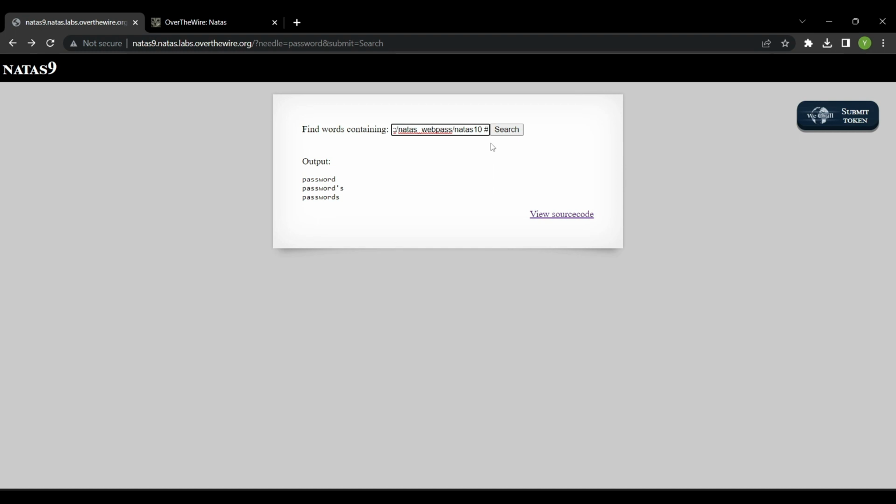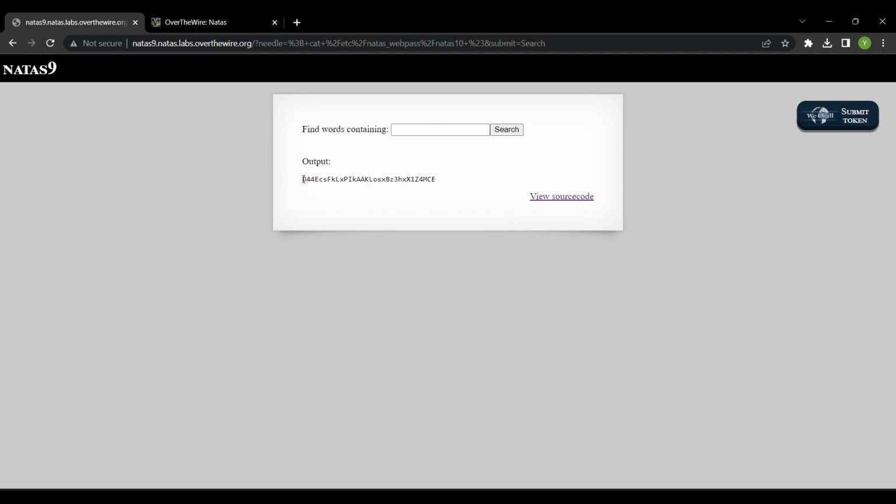We will also put a hashtag at the end so that whatever is written after the hashtag is considered a comment. As in the source code, we could see that dictionary.txt is written after the key field is used in the command. Let's run this command. Here we can see this is the password for Natas 10.